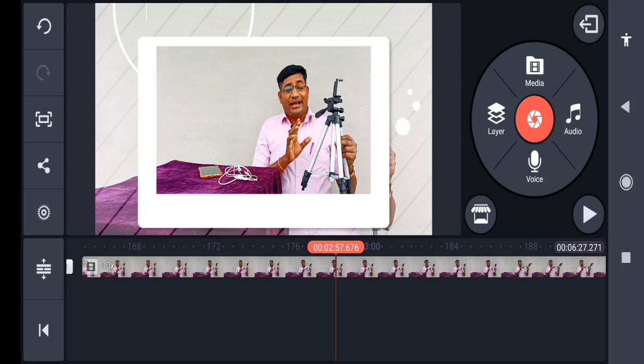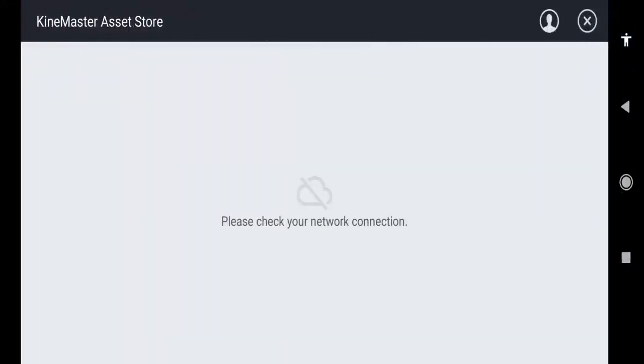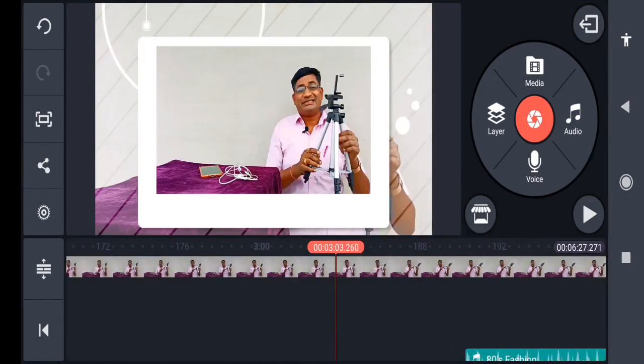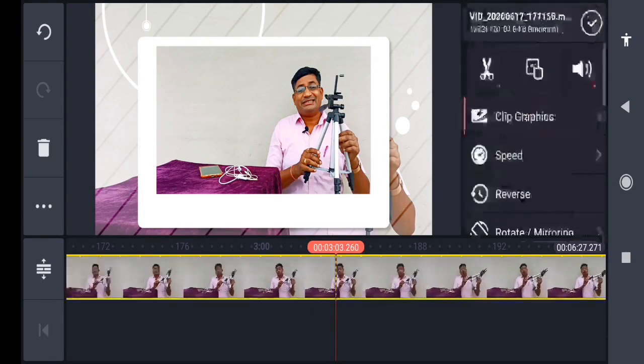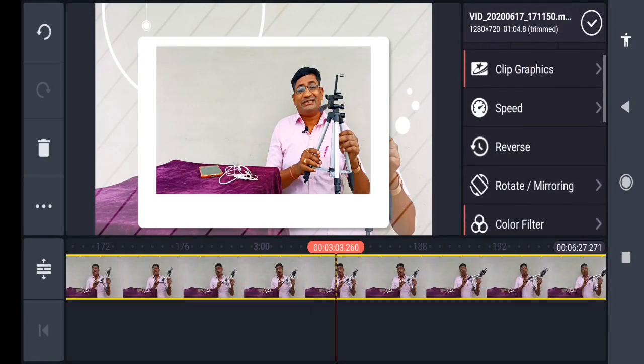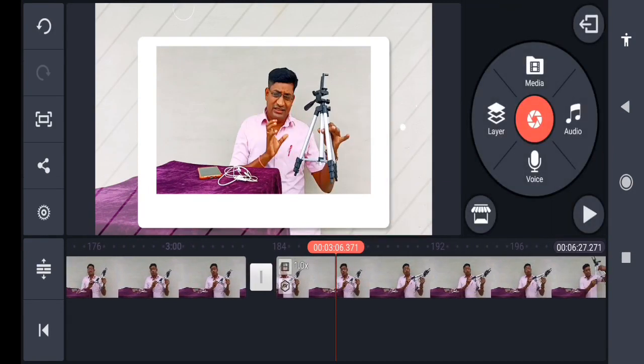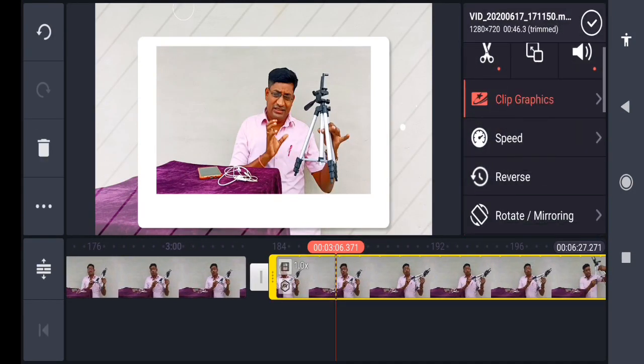Here, right click is for the play button, and here, let's see, if you are using this button, then what about the asset store for KineMaster. Okay, the difference. Here on the left side the setting is there. One thing remains, dear friends: if you are selecting the background media, we can cut, trim or split, if you are using the split at the player.